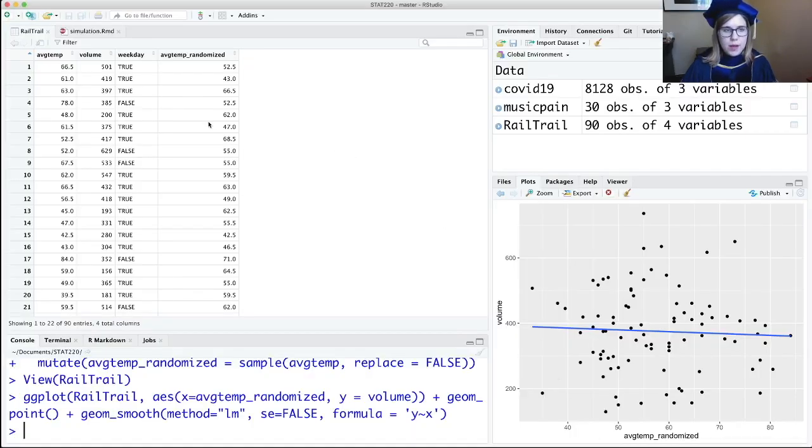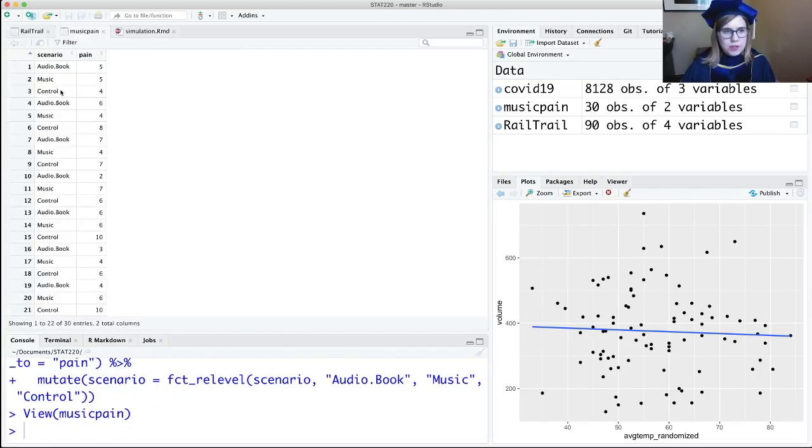Okay, so let's go back to R and think about another scenario. In this case, this is the relationship between the pain that people reported feeling and whether they listened to an audiobook or music or a control. So this was a bunch of means. We were doing ANOVA in this case. And let's look at a visualization of that data.